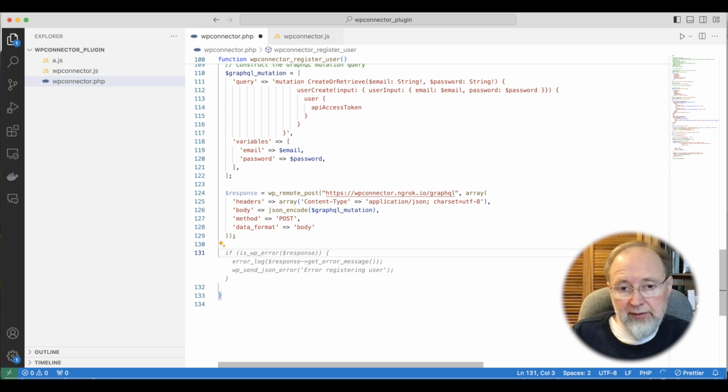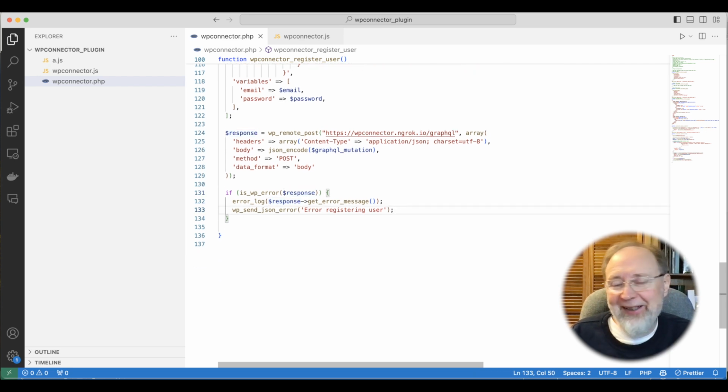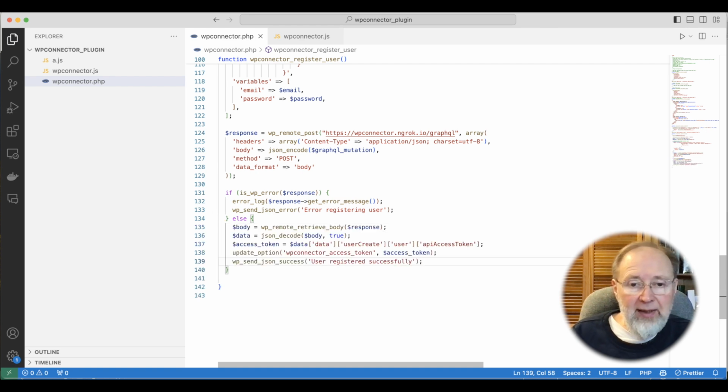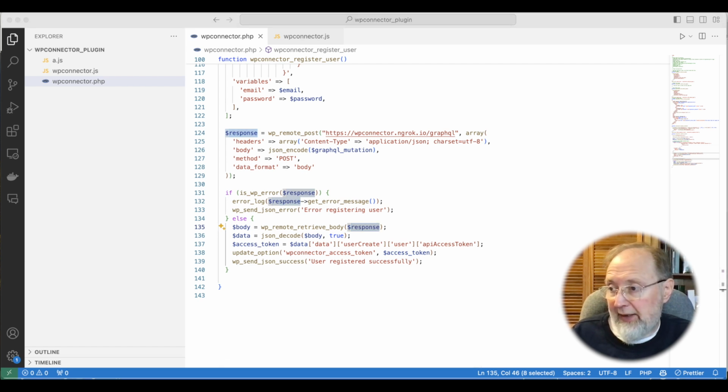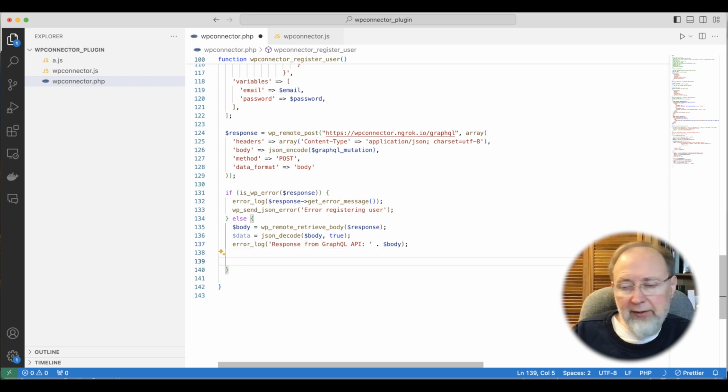And our server will then respond, and because we're using WordPress functions, we can tell if it's an error. And if it's an error, we say, oh God, we got an error, something like that. And we write to the error log, but hopefully we don't get an error. Of course, we get some kind of success, and then we can retrieve the body of our response. We can decode it because we're going to be getting JSON back. We can write to the error log that we got the response.